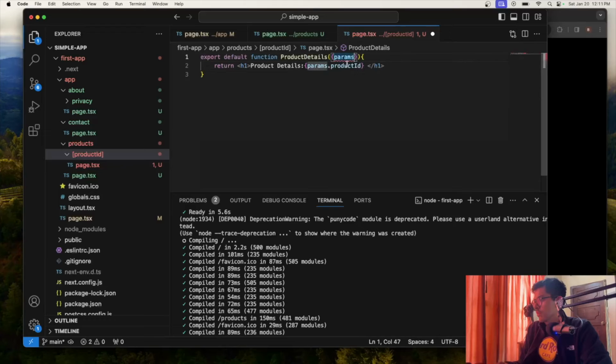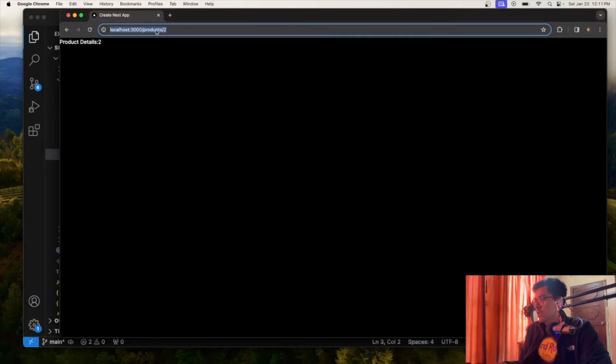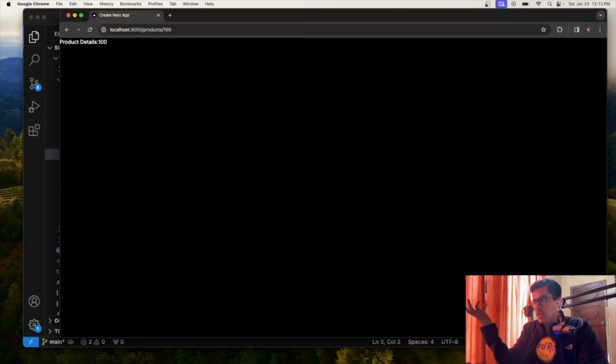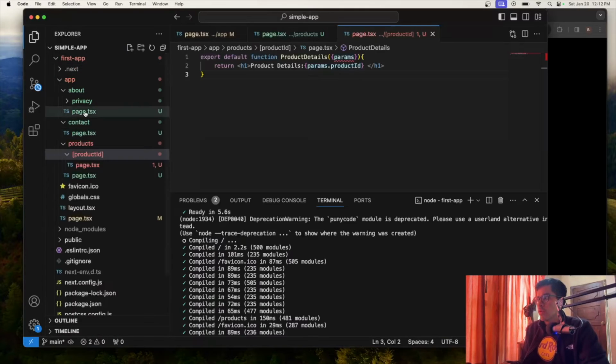What's wrong here? Oh, it says it has an any type, because we're using TypeScript. Let me just leave it at that for now, and then I'll show you how to fix that. Yeah, so if you go here, now you see it's showing the product details for 2. If we type 100, this would be the product details for product number 100, and so forth and so on. So once again, if you want to dynamically create a route, you have to create a directory.